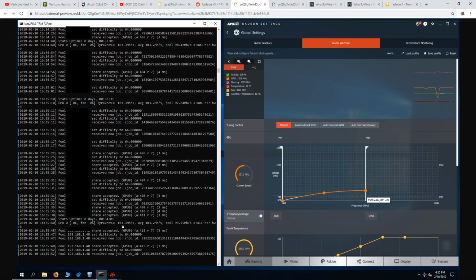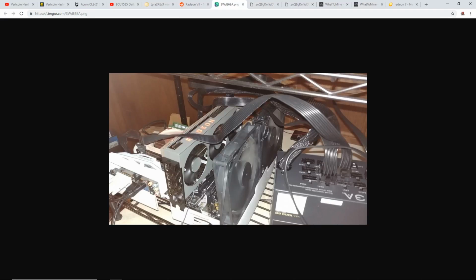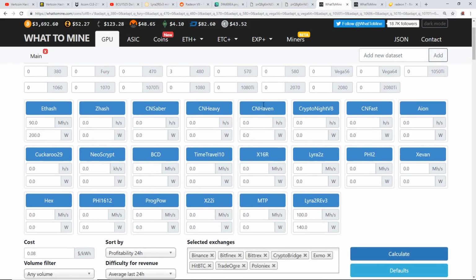So that's insane at 140 watts. One of my RX 570s is able to get 40 megahash at about 160 watts. So this Radeon 7 card is a lot more efficient on Lyra2REv3. He has another picture here. It's more test bench than rig, so it just shows he's got his Radeon 7 on a regular test bench.